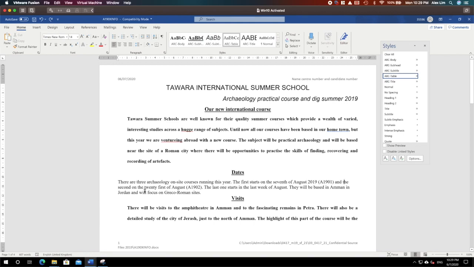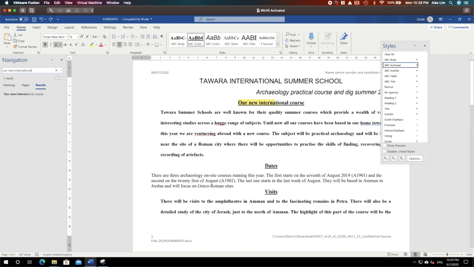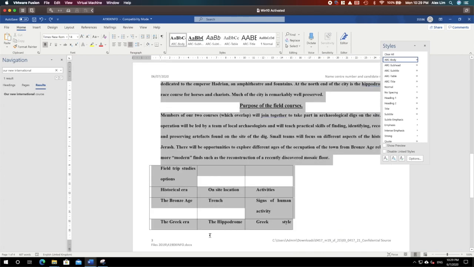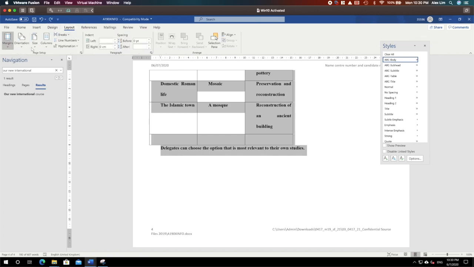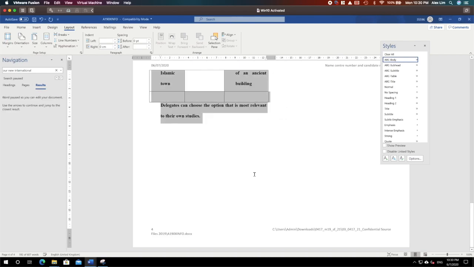Okay. So the easiest way is just to use the find function, which I use a shortcut called Control F, and I'm going to search for it. Our new international course. Okay, so that means that all the text from here onwards must be divided into 2 columns. Click on layout. I'm going to click on columns, more columns, because I want to specify the space in between, and I click OK.